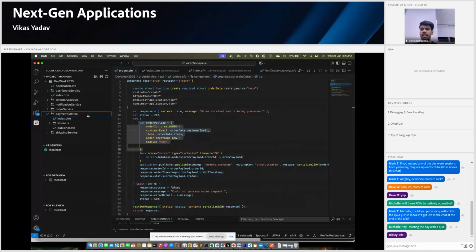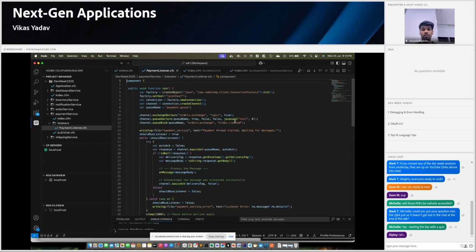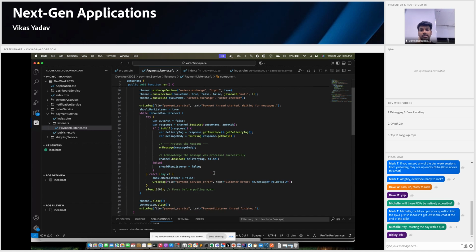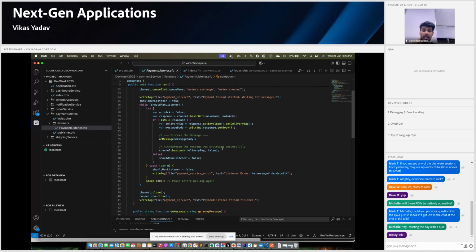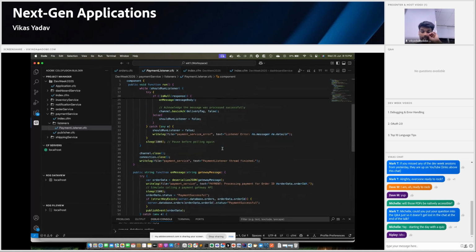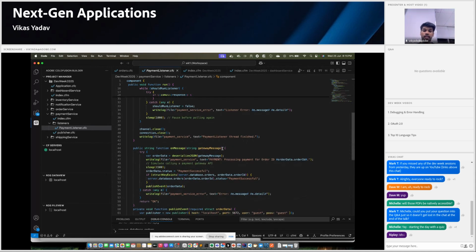the payment service would kick in. Payment service is waiting for a message in the order exchange. So it will listen to a message that has come to the order queue, and once the message has arrived in the order queue, it will take that and check if the payment has been processed for this particular order. Once it processes that particular request, it acknowledges in the message queue that the payment is done for that particular order, and updates the message in the database, and updates the status of the order as well.